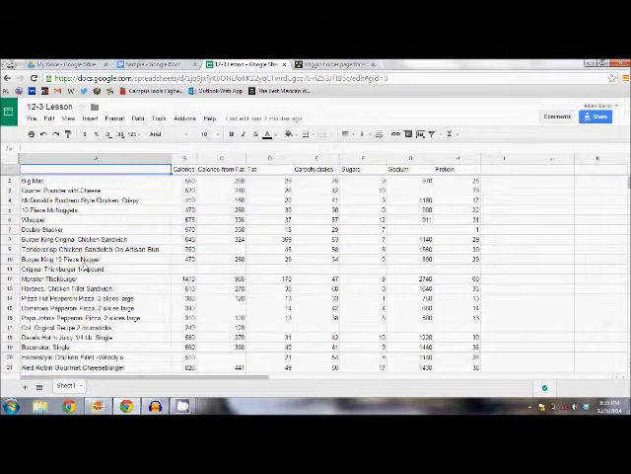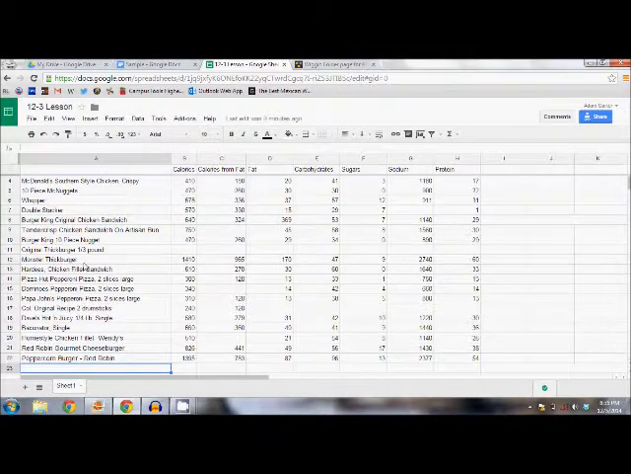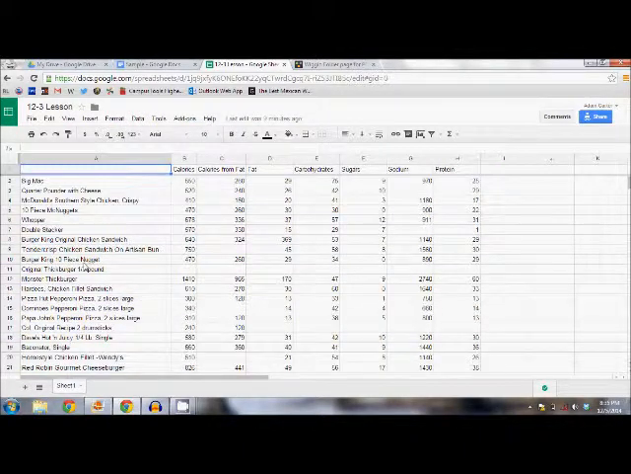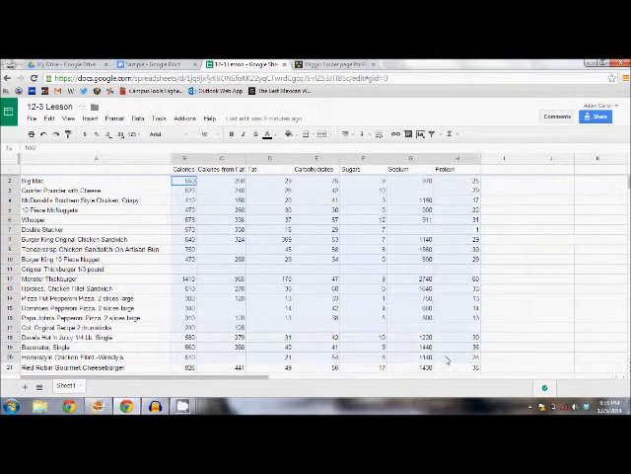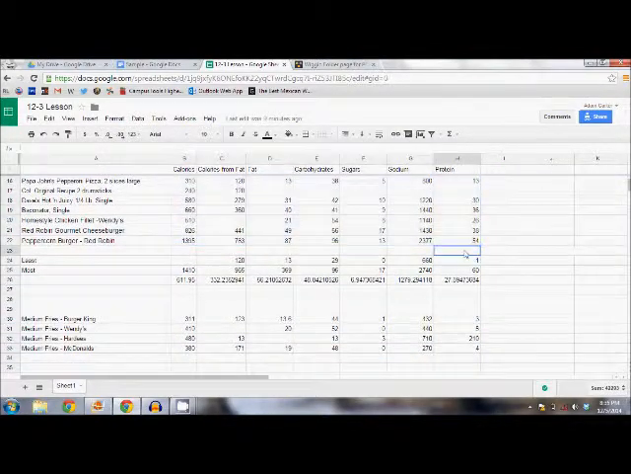I have a list of about 25 to 26 different fast food choices, and it took 4 minutes for all of the information to get gathered so that we could look at averages, we could find the maximum and the minimum of the calories and all that kind of stuff.